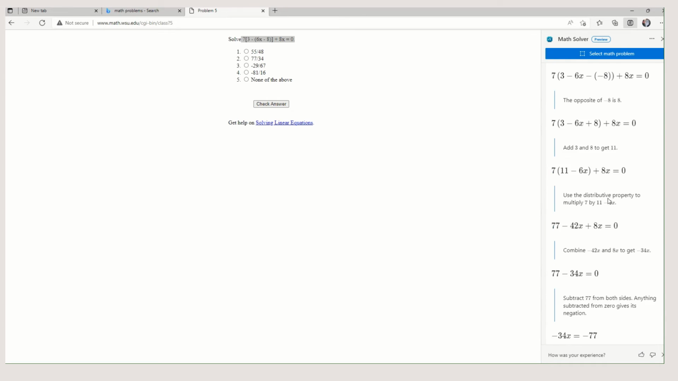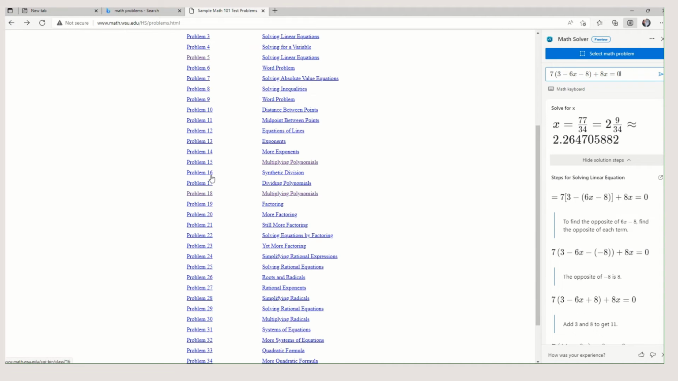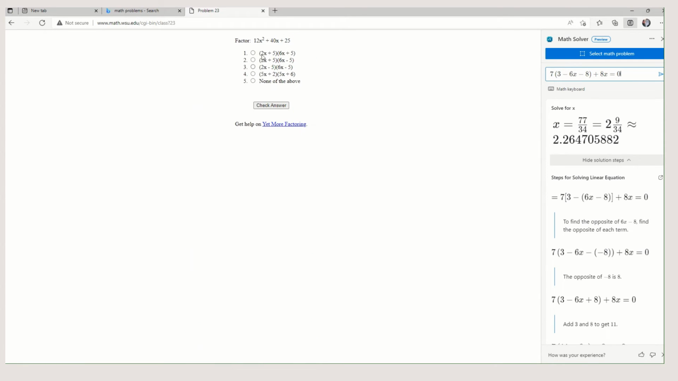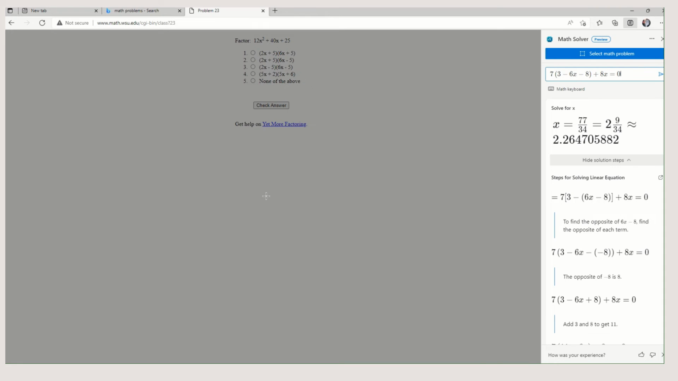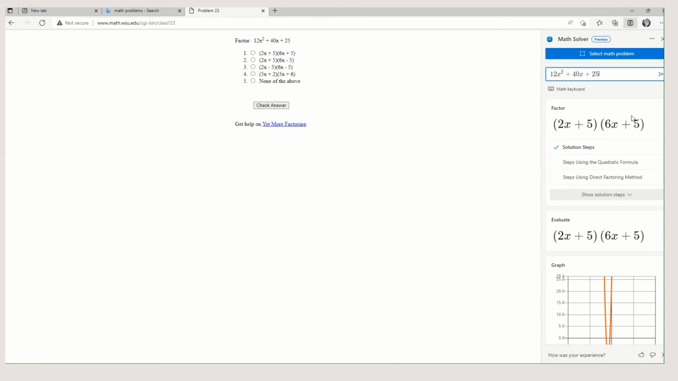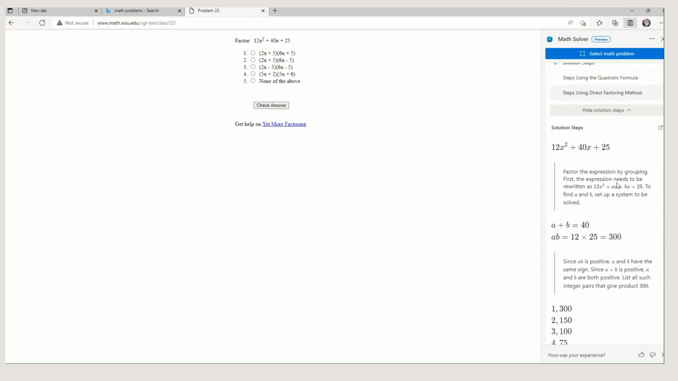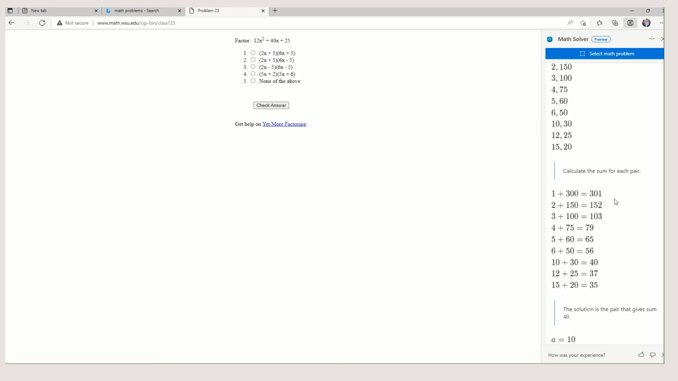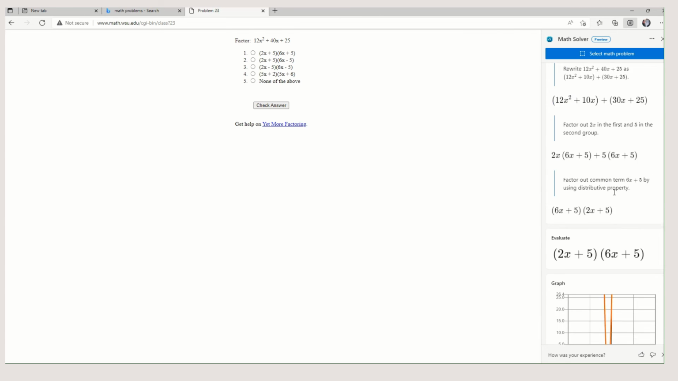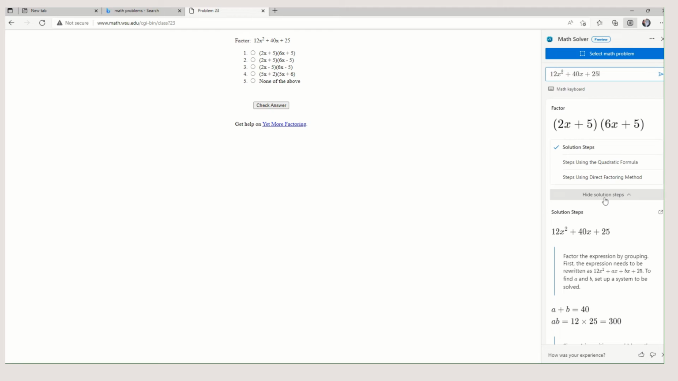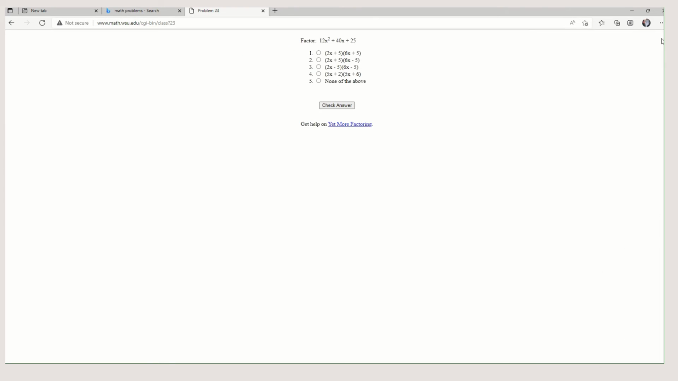Okay, literally, this is a great tool. Let's go back and look at another one. Factoring. So yet more factoring. Let's go to this one. Factor this. So we're going to select the math problem. There we go. Solve it. And here we have solution steps, show solution steps. And it is going to show me step by step what actually goes into getting the solution. How amazing.